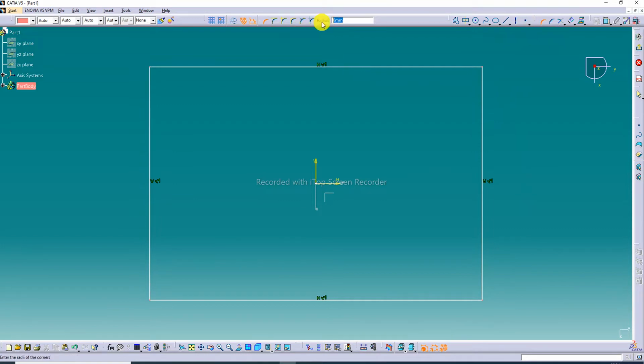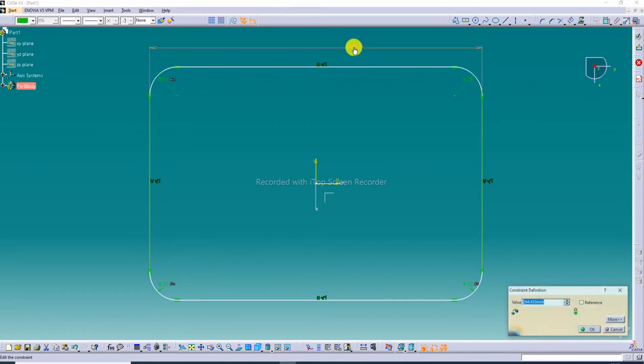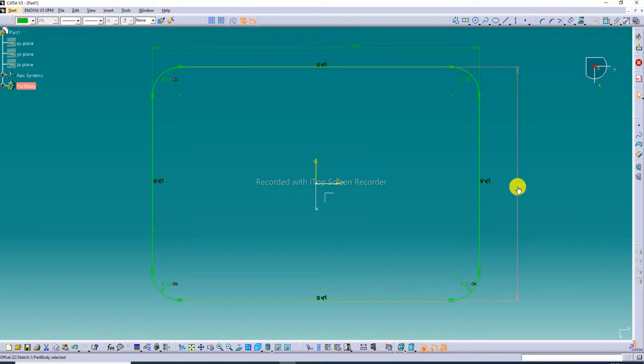Edit this corner, this 22 is correct, and some dimensions: this distance is 260, correct, and also this length is 180, correct. Okay, 180 is correct. Okay, this is perfect, and then exit.